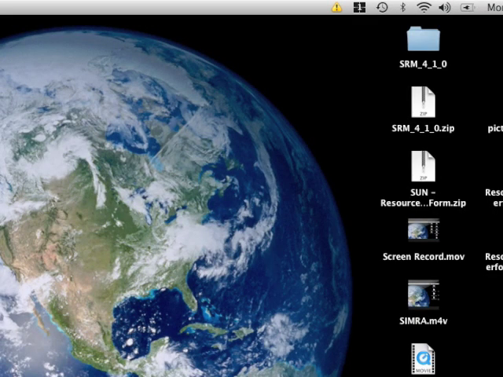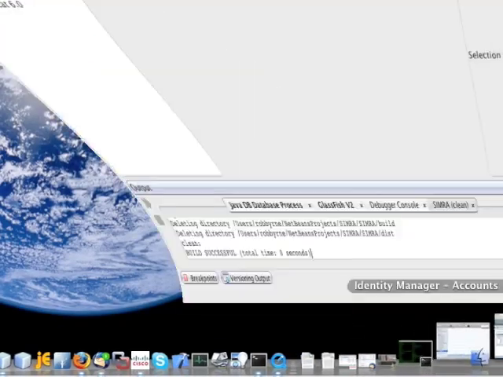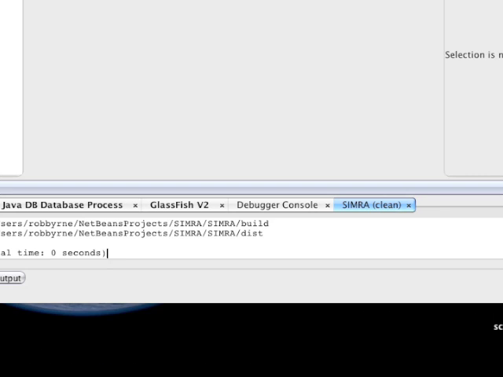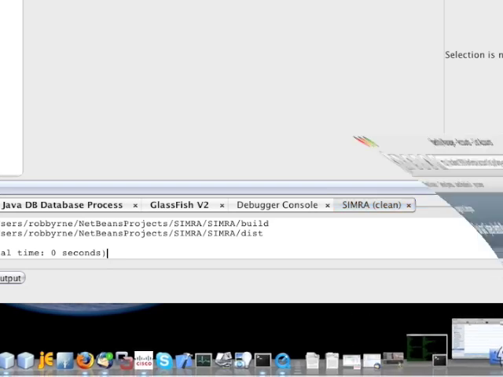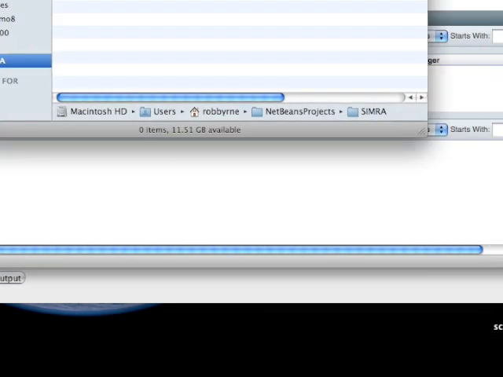In this recording, I'm going to show you how to debug Sun Identity Manager resource adapters using the NetBeans IDE. So we're going to need NetBeans. We're going to need an instance of Sun Identity Manager, which I have running in a Glassfish application server. The same technique works for Tomcat. And we're going to need some resource adapter code.